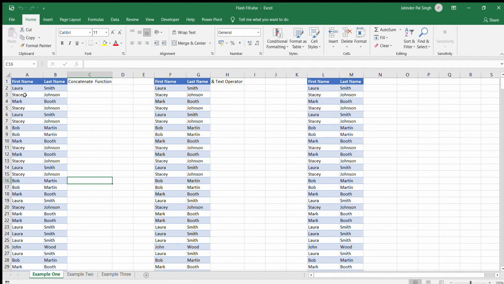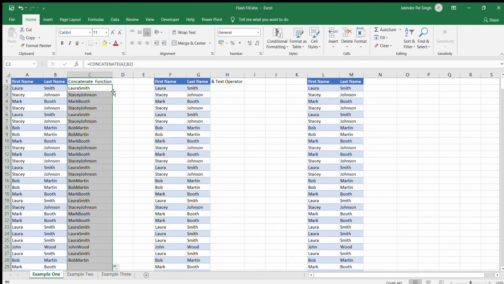Let's suppose we have two values, first name and last name, and we need to make it a full name. Earlier we had two options. One is the function CONCATENATE. We click on the first text, then the second text, and concatenate both. So this is the approach that we use in a function.